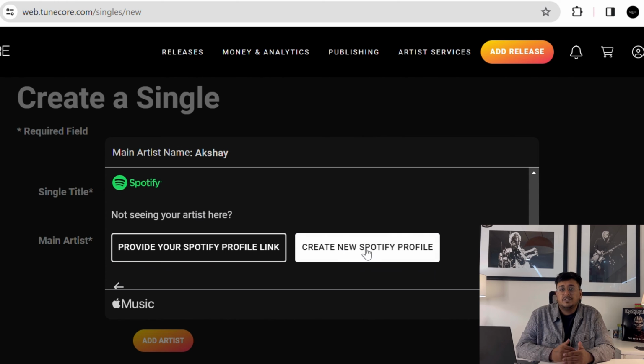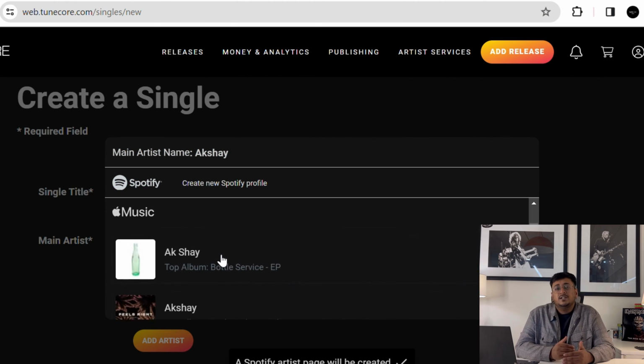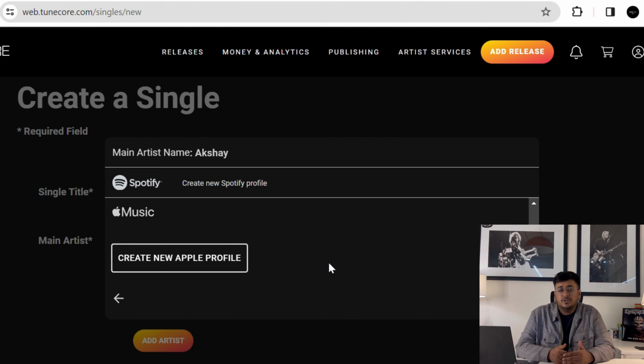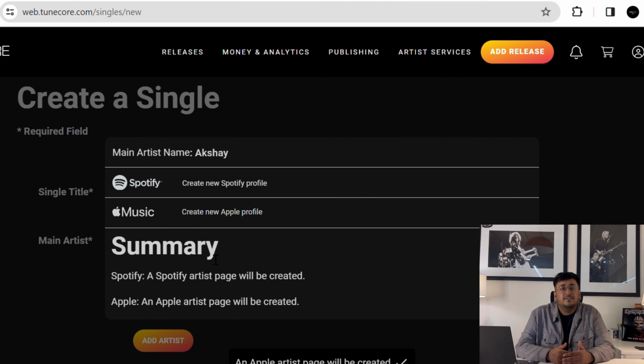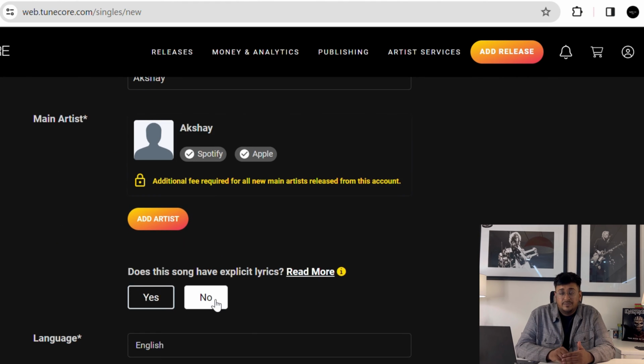If your artist page does not exist and you require us to create a new artist page for you, just find the option called create a page for me, because that option will inform the stores that they have to create new pages for you. Once you've done that, remember to click on save.